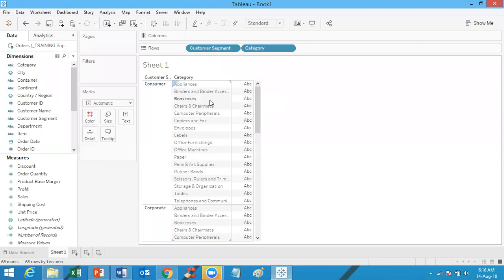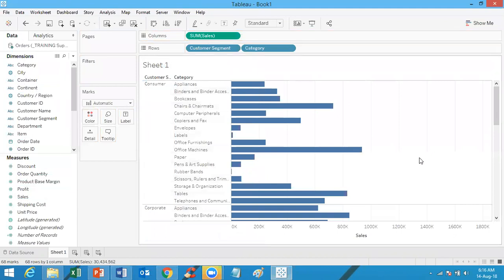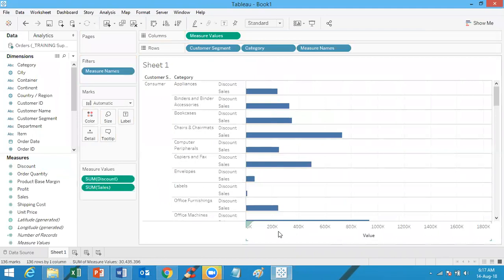Now we'll drag sales into columns. This will show sales like this. Now we will drag the discount field and drop it into the existing sales axis like this. So now we are able to see that discount and sales are shown side by side.